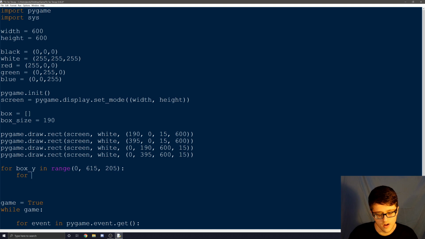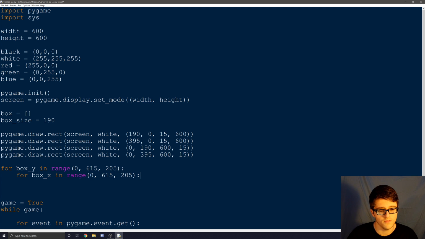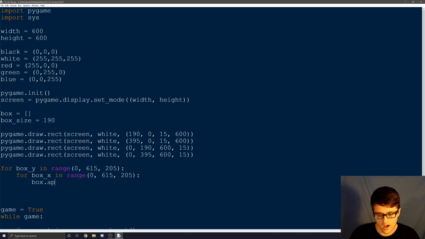Do for box underscore x in range, and we're going to do the exact same thing. 0, 615, and 205. Close parentheses, colon. So now we're going to add the box to the array. So we're going to do box.append. This will add the command to the array box. And we're going to open parentheses.